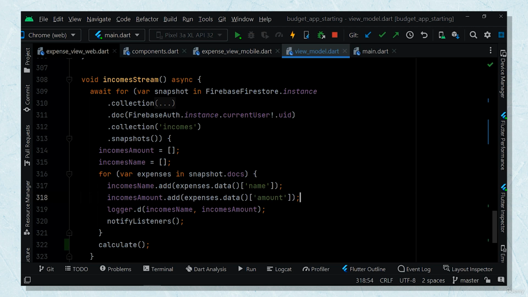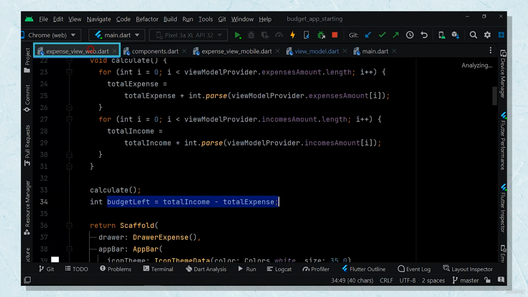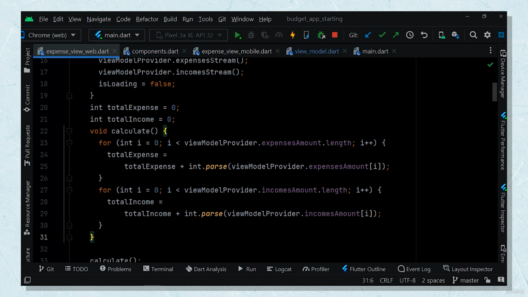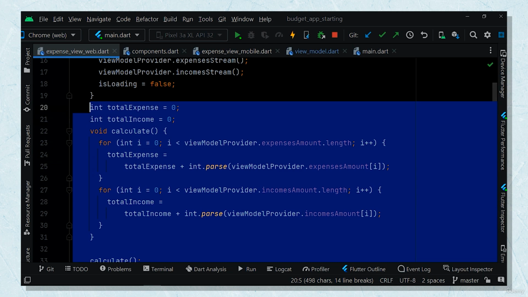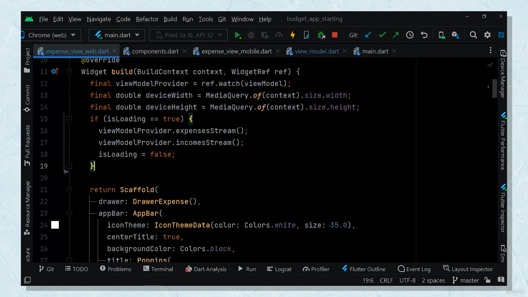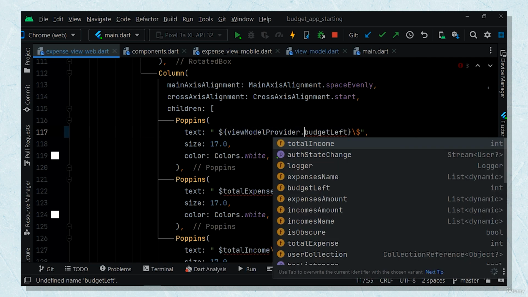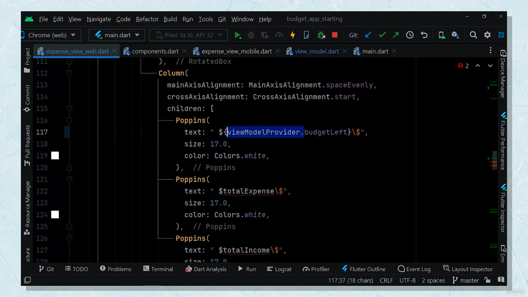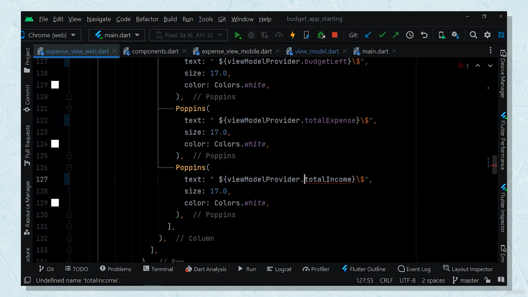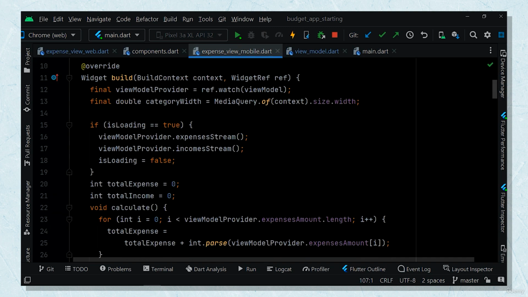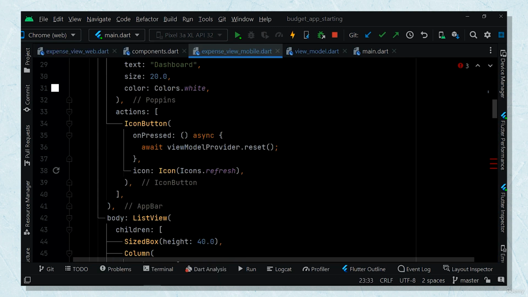Now, let's move on to cleaning up our expense view web and expense view mobile files. We can start with the expense view web. So let us remove the calculate function and any related variables from the function. Also, it's time to use the view model provider to access all the variables because they're stored in the view model now. Once we're done over here, let's go to the expense view mobile and do exactly the same.